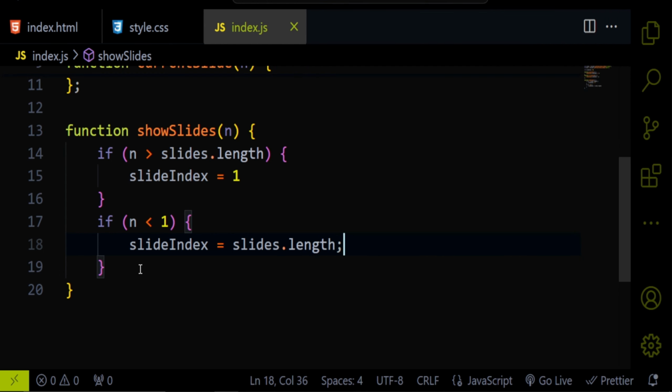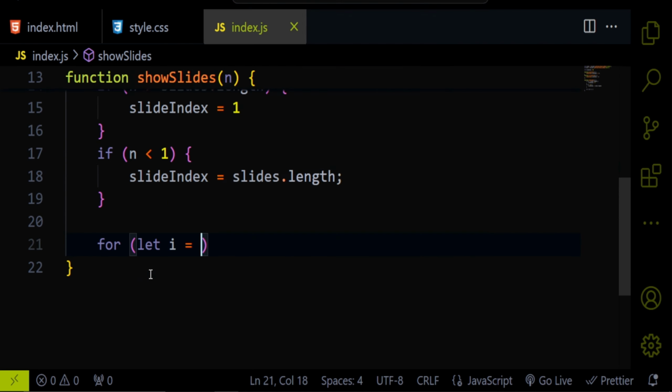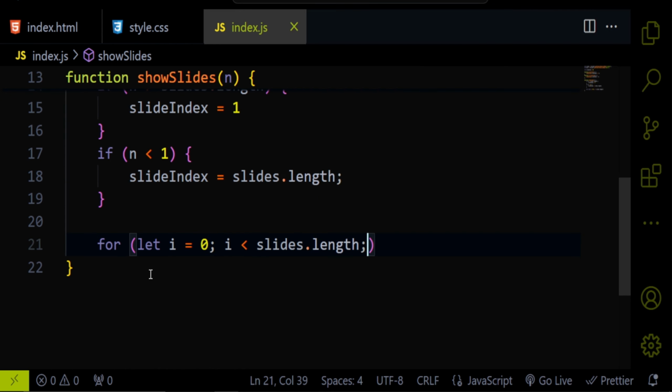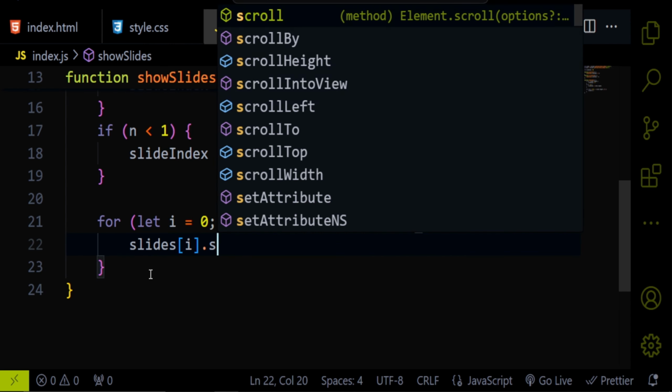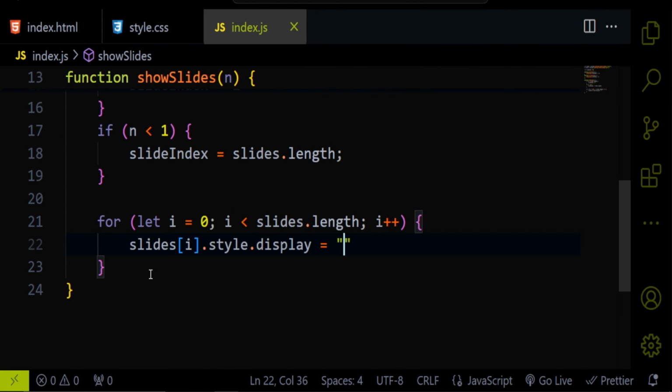Okay, and then for let i equal 0, i less than slides.length, and i plus plus. slides[i]: we are selecting each of the slides and setting display none on it.